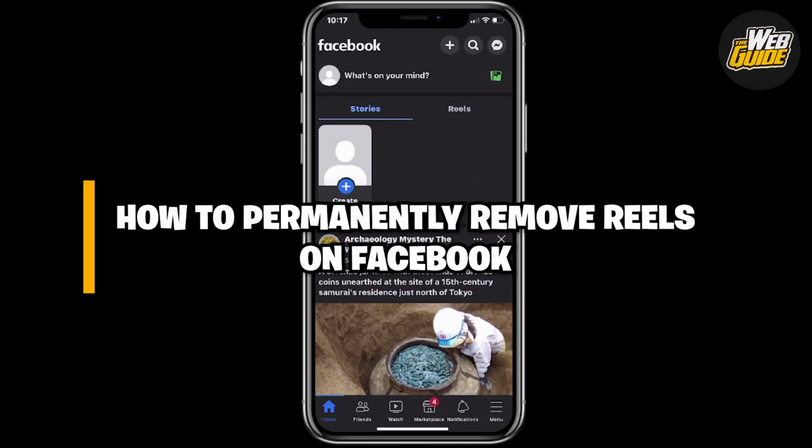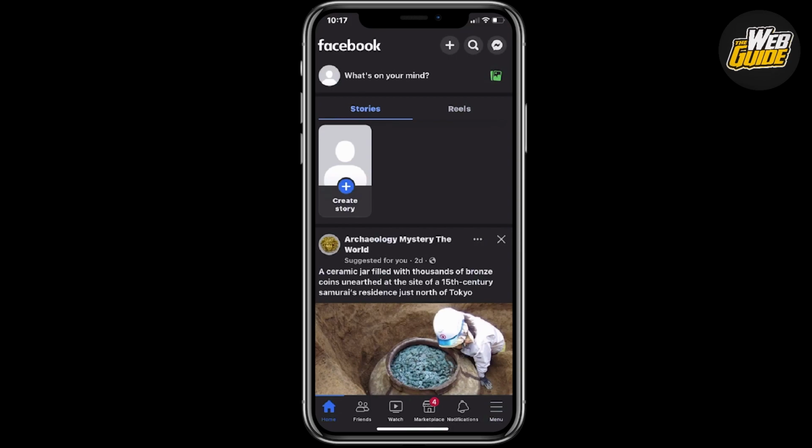How to permanently remove Reels from Facebook feed. So in the video today, I'll show you how you can actually permanently remove Reels from your Facebook feed. So let's go ahead and get into how you can do that.